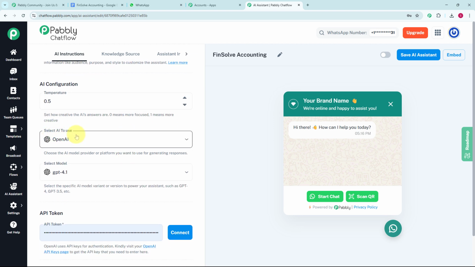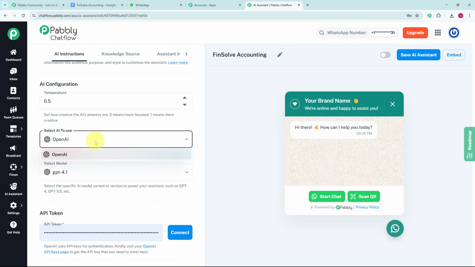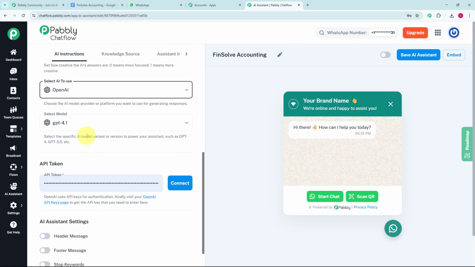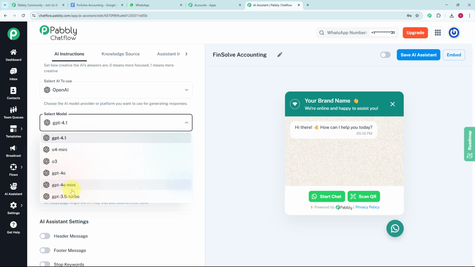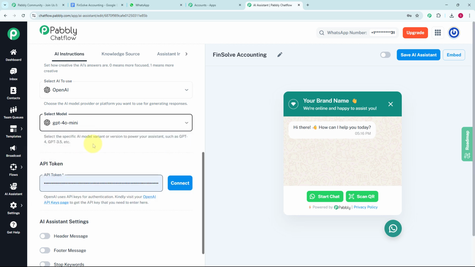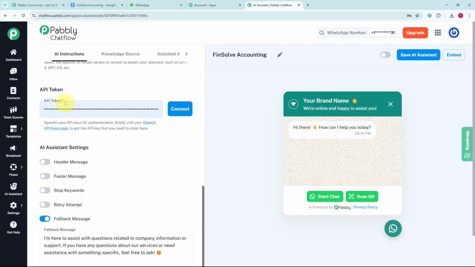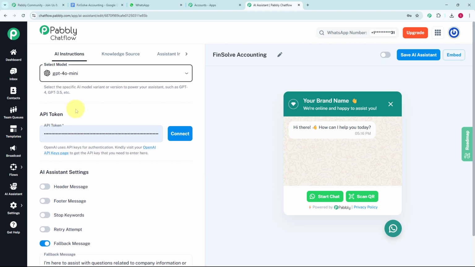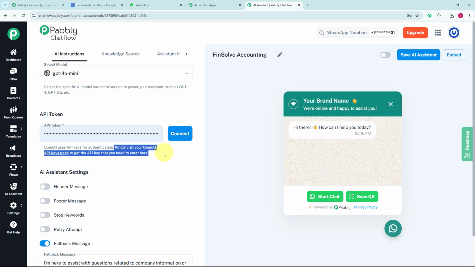Now further, we are getting the option for selecting the AI to use, so I am going to select OpenAI over here, and now further we are getting the option for selecting the model, so I am going to select the model as GPT-4o mini. You can choose another model based on your needs. Now further, we are getting the option for API token. So for getting the API token, you have to visit this help desk where it is written: kindly visit your OpenAI API's key page to get the API key that you need to enter here.